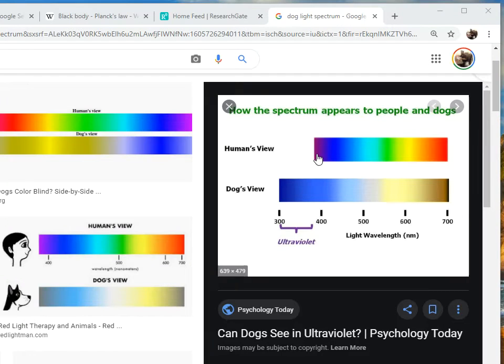Now that's great for humans, but where we see this rich tapestry of greens, yellows, and reds, your poor dog only sees this bland yellowish color. And apparently where we see the color purple, the dog sees colors of blue.